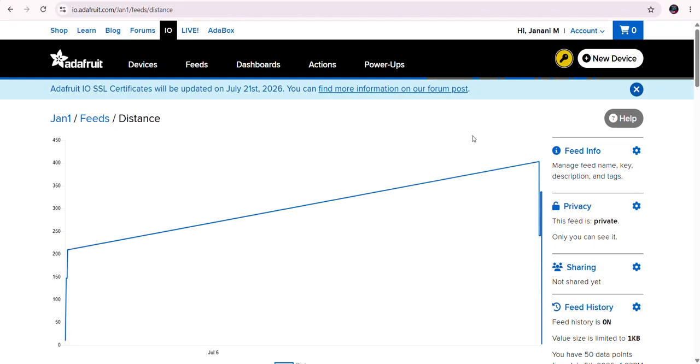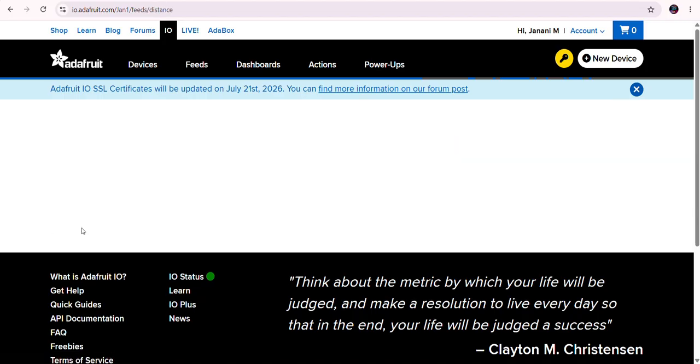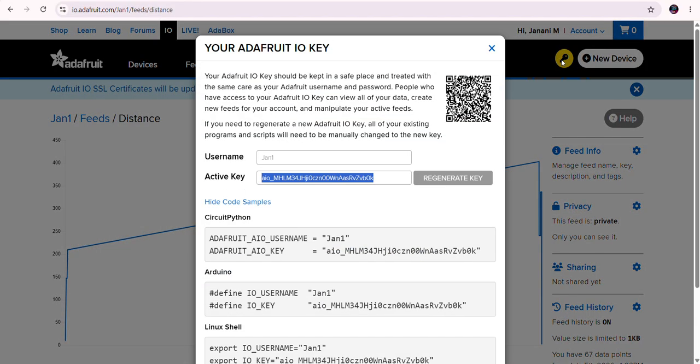First, make sure that you create a free account in Adafruit IO. So here I've created my account, and then in feeds you can see put new feed and create a feed. Here I've created something called distance, and inside this feed all my values are getting published. So basically in this you can go to this API key.